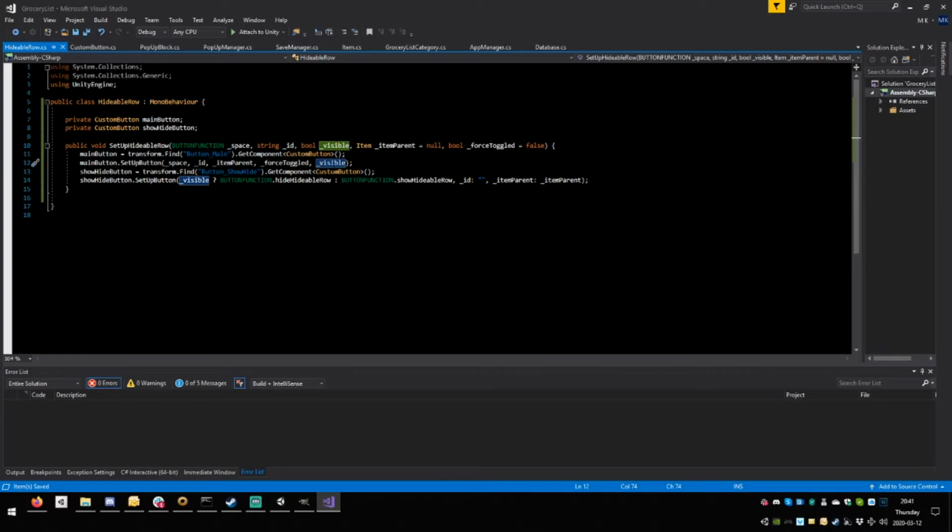show hide button equals transform button show hide. So we find the second button, the one with the eye, right? And then we're going to tell it, if it's visible, then show me the hiding icon, and the function of this button is going to be to hide. If it's not visible, then show me the showable icon, and the function of this button is going to be to show. To show what?